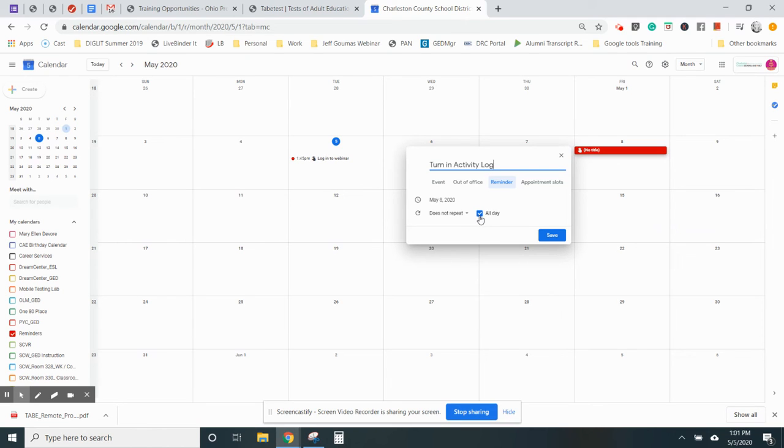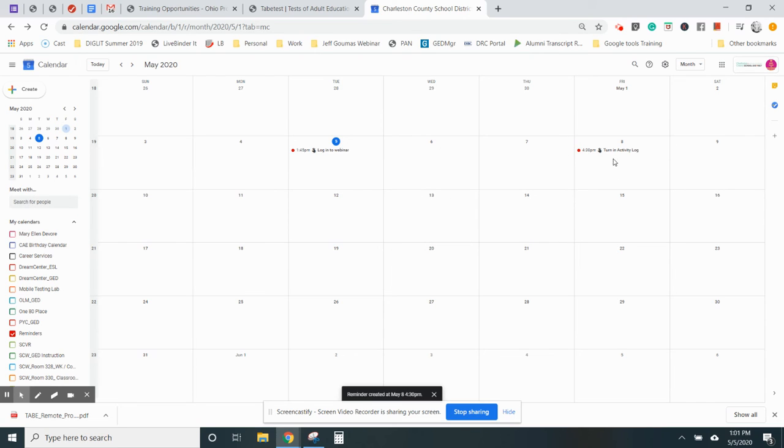And so the default is checked all day. This is not an all day reminder, which will pop up in the morning. Instead, I want to give it a specific time. So I'm going to deselect the box next to all day, and then that will give me an option to put in a time. So let's say I'm ready to clock out at 5 o'clock. So at 4:30, I'd like to be reminded to go ahead and turn in my activity log for the week. So when I click save, you'll notice it has the reminder on that day.